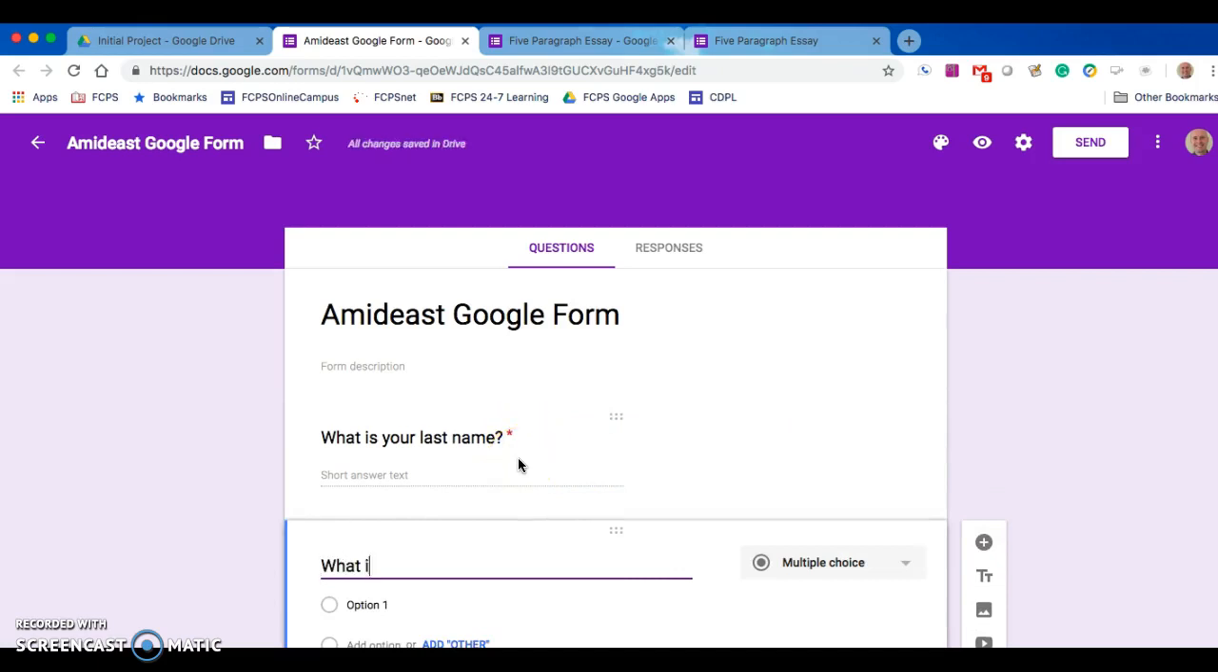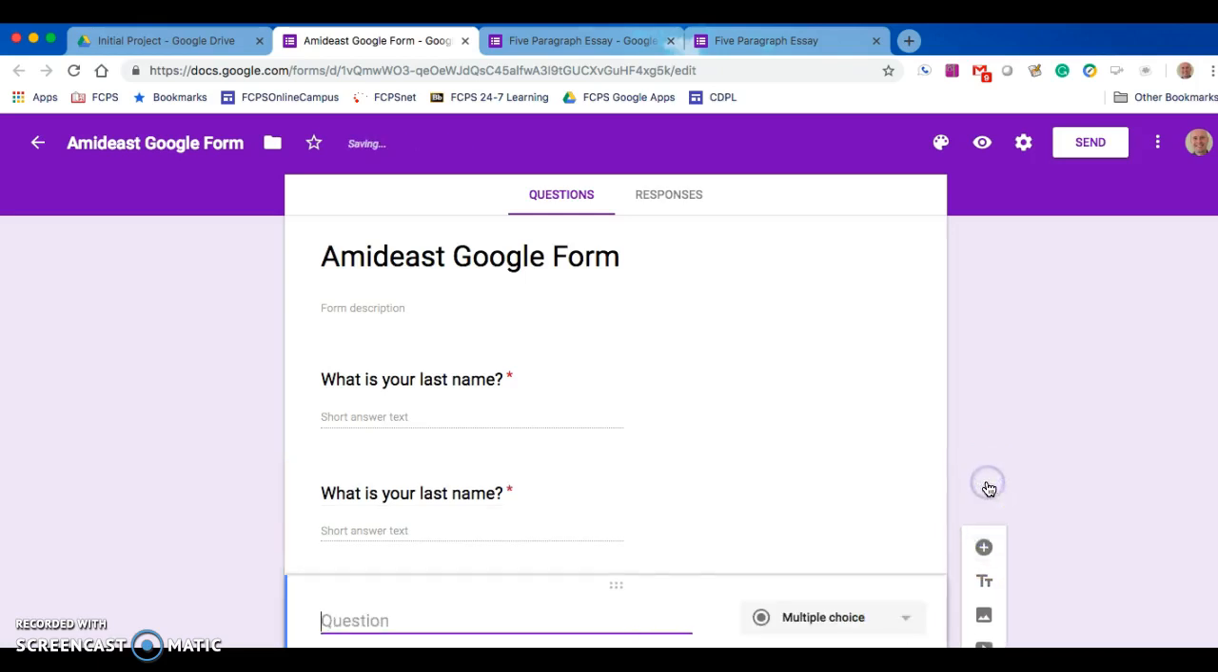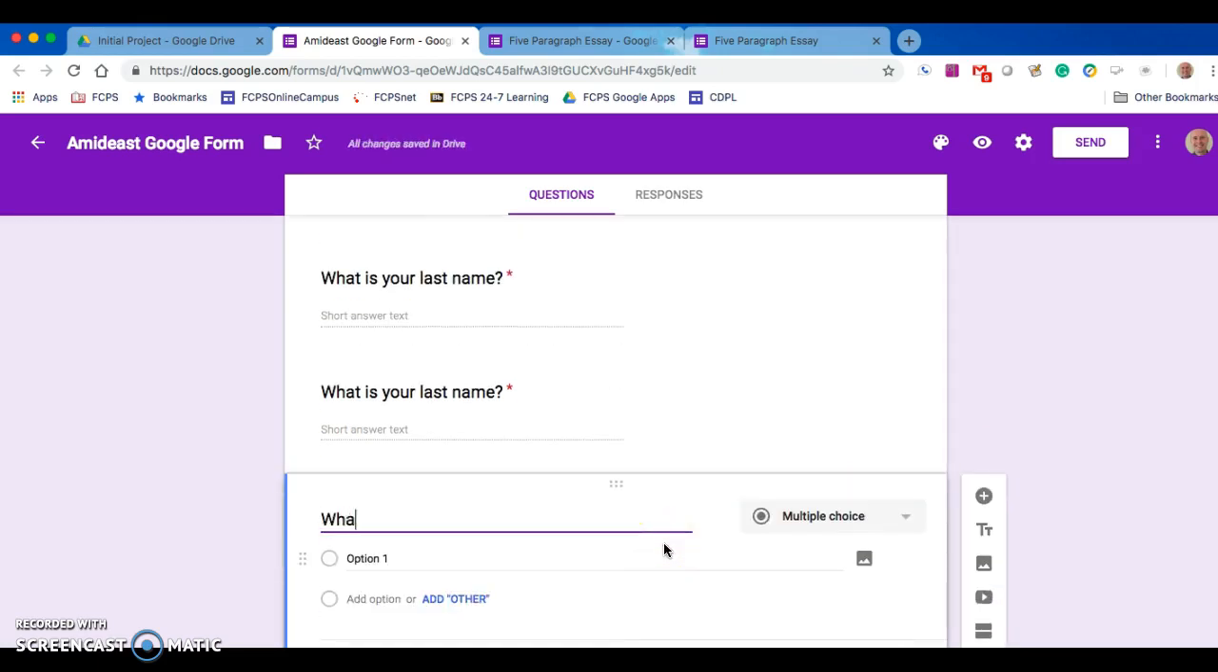Now we go, what is your last name? Short answer. We want to make it required. Want to add a new question. We want to make it multiple choice. What is your favorite color?